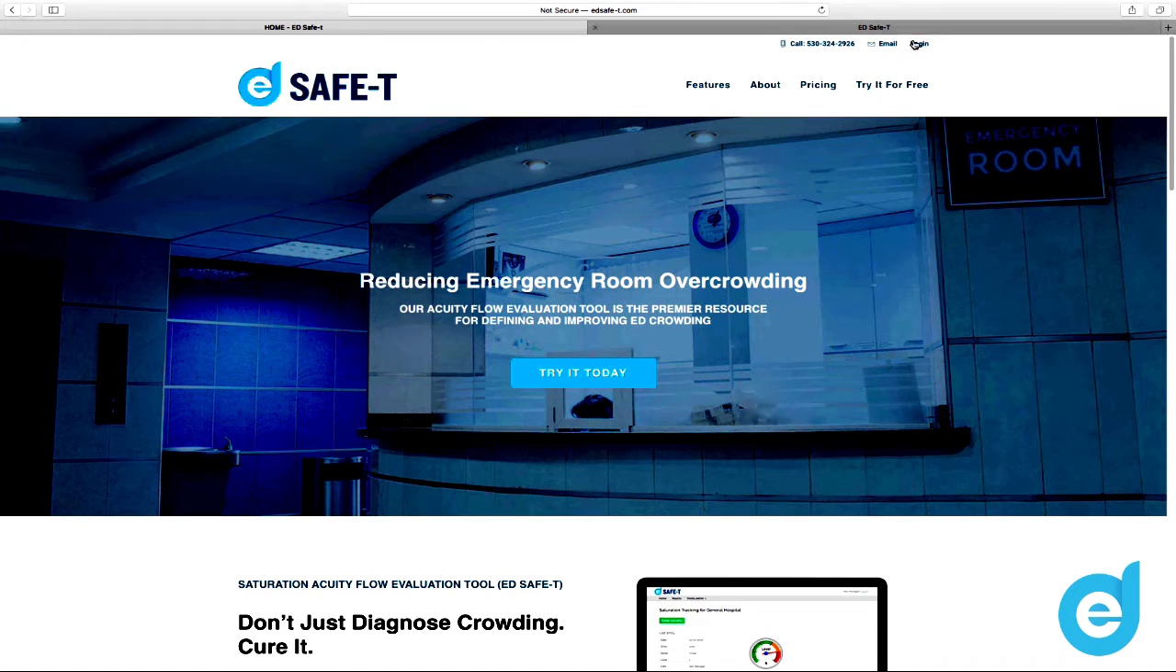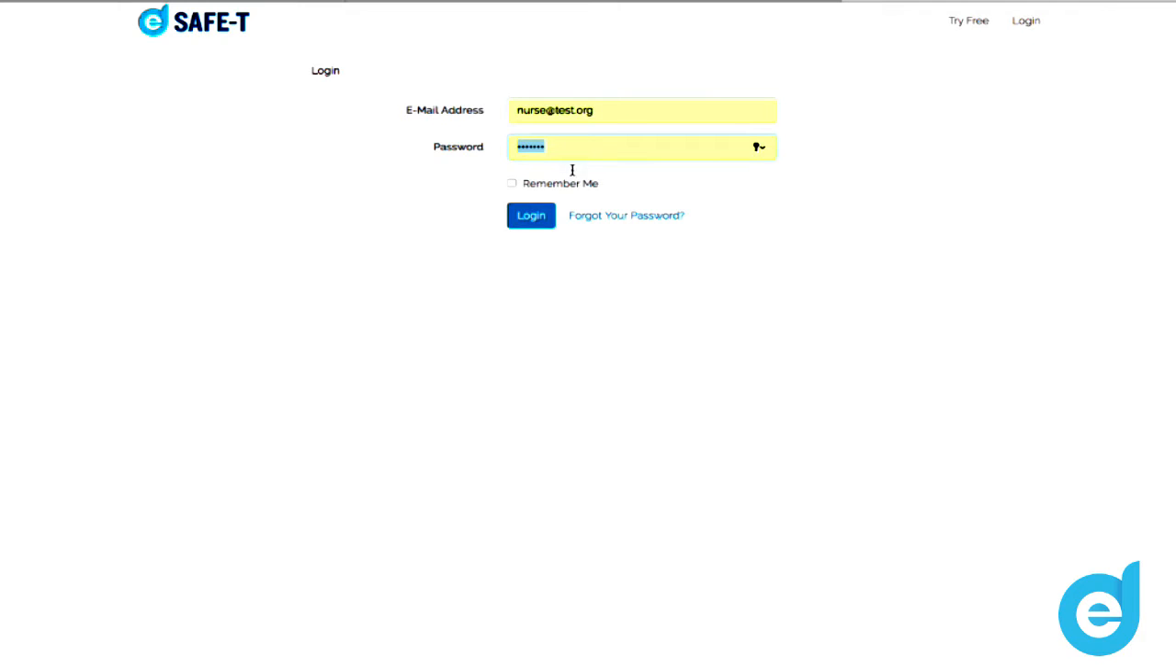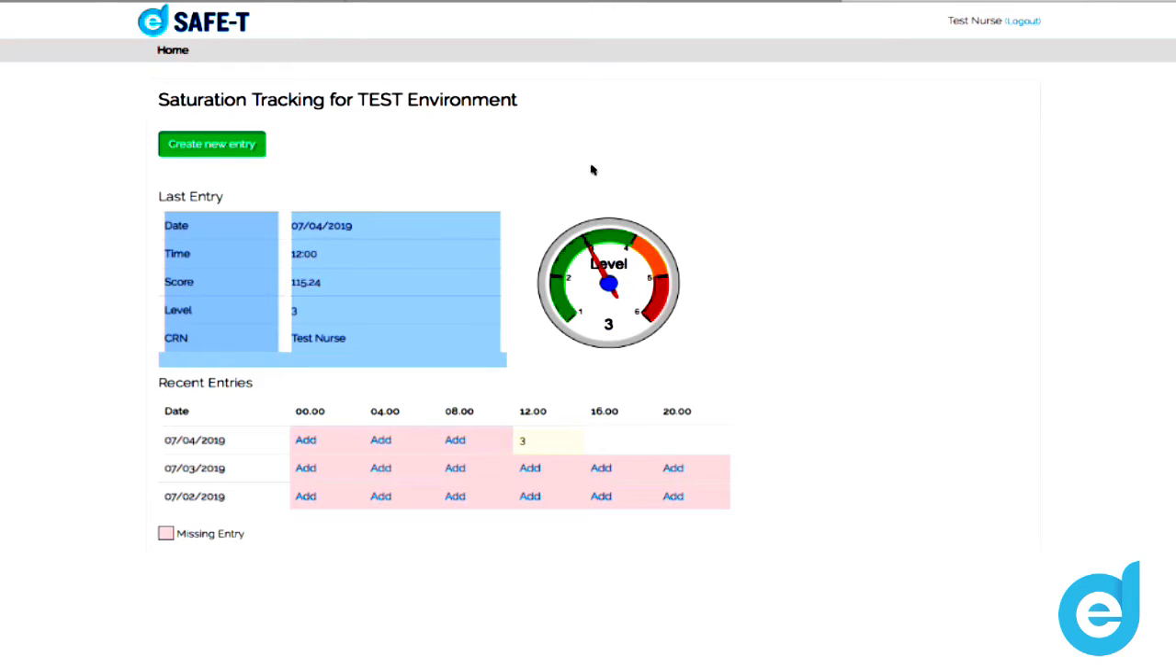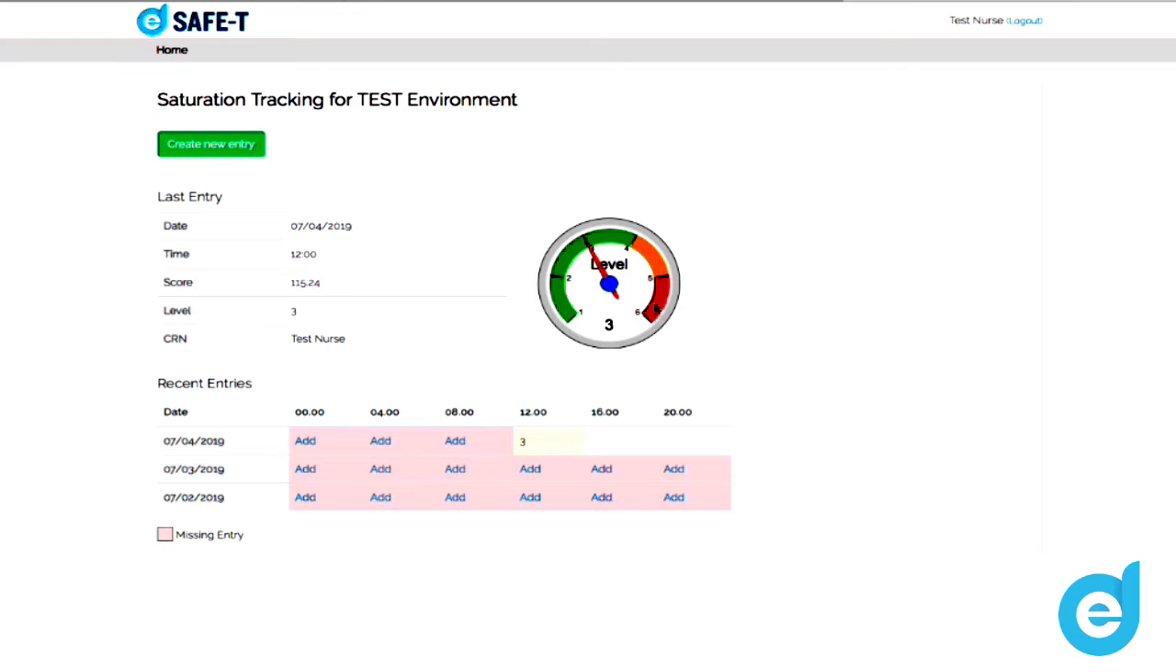We'll go ahead and log in now. When you log in as a staff person, it defaults to this page. This is where you would create an entry. Notice that there is a tachometer that shows you what level of saturation the department is currently at. 1 to 4 is normal operations, 4 to 5 is when you're getting into full operations, and between 5 and 6 is when you're really in a critical saturation or crowding circumstance for the emergency department.